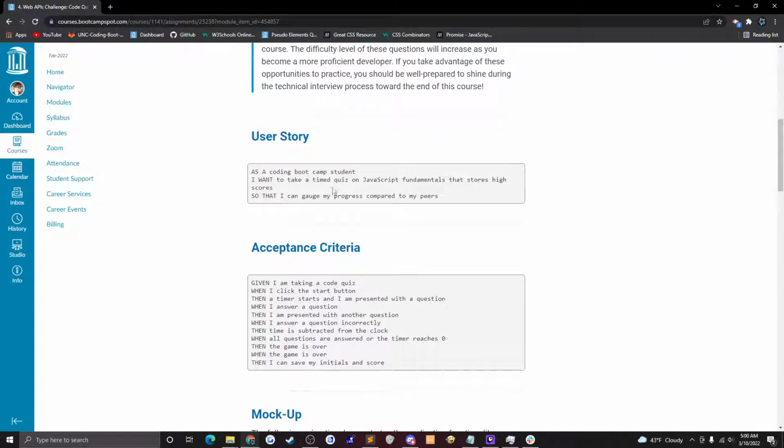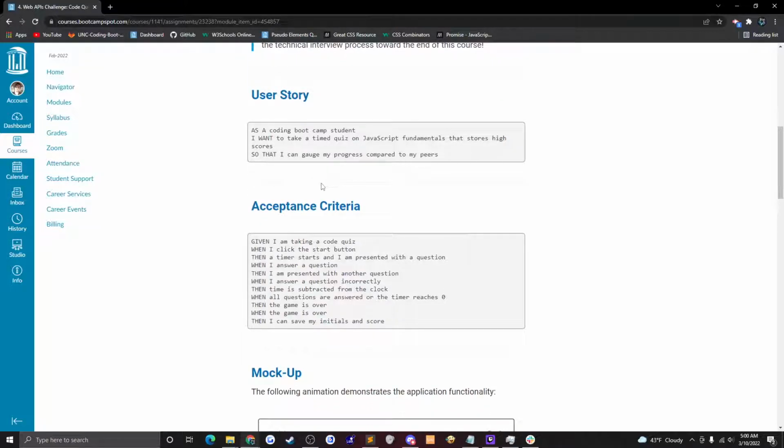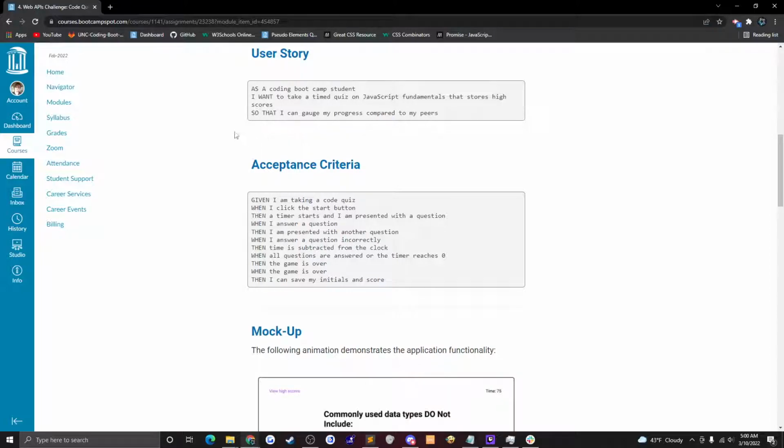Okay, so let's just go over the criteria before anything else. As a coding bootcamp student, I want to take a timed quiz on JavaScript fundamentals. I'm pretty sure they said that it doesn't have to be about that, it can just be about anything you want. That stores high scores. I'm saying that three times fast. So that I can gauge, so that I can gouge my eyes out. So that I can gauge my progress compared to my peers.